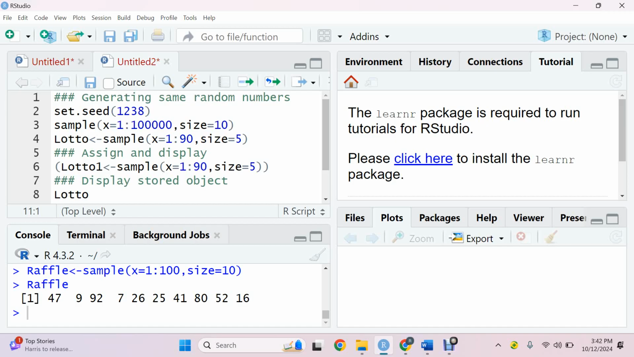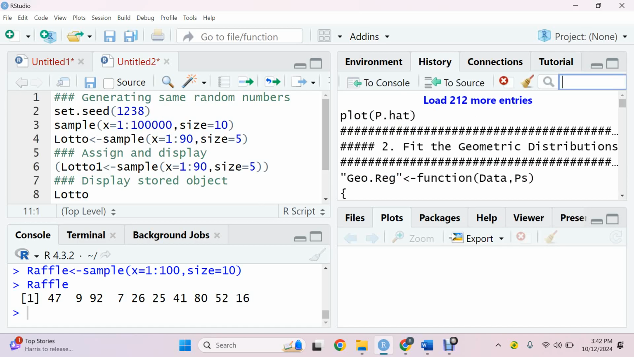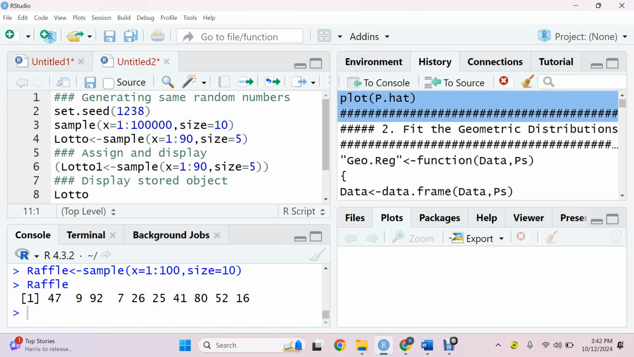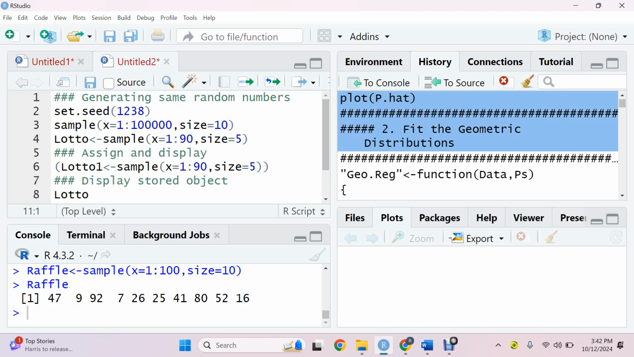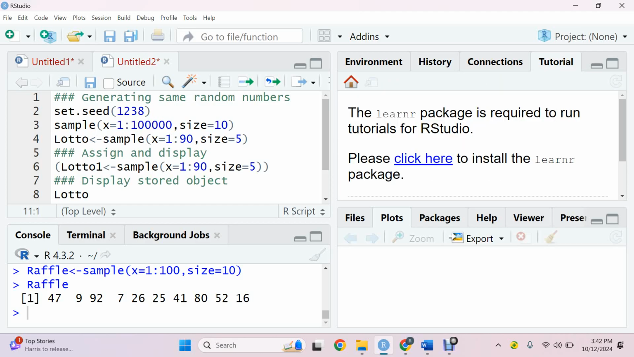The history. Oh, you need to hold down CTRL. But if it is just one, then you can just highlight it. Any question? Can we move on? You have to tell me so that we can move on.